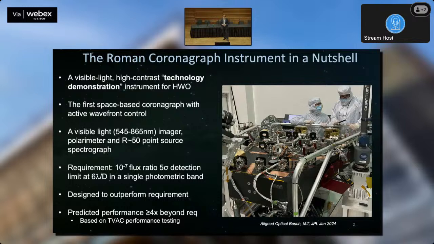The requirements are fairly conservative for Roman in terms of technology requirements. We are only asked to provide a detection limit for a point source of 10⁻⁷ relative to its star at a separation of 6 lambda over D for a single photometric band, which is about 10% in bandwidth. However, we designed the instrument to largely outperform that requirement.